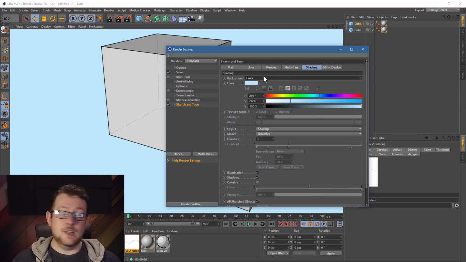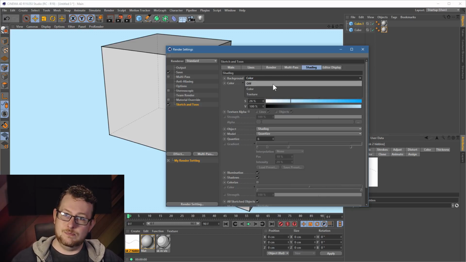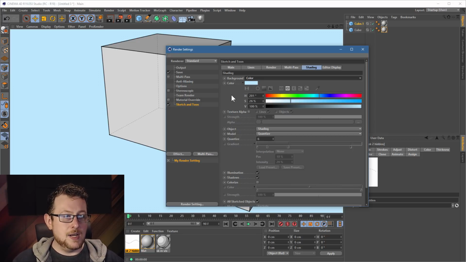If you want, on the other hand, Cinema to just stop messing around with the background, just turn it off. And that will just leave the background, and it's now back up to you again to choose what happens to your background. And it's very similar for the colouring of objects as well. So let's just take a quick look. So by default, we are quantizing our colours.